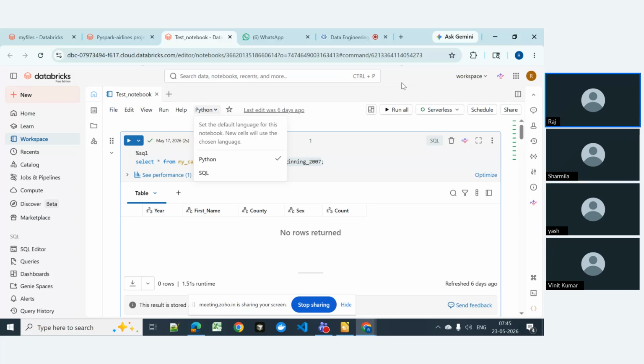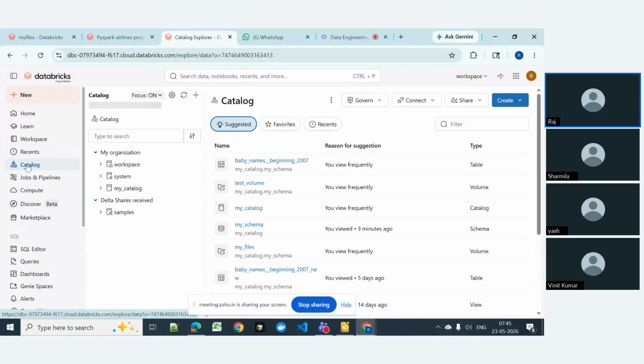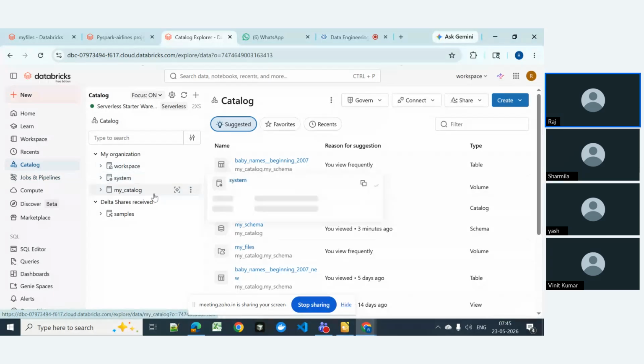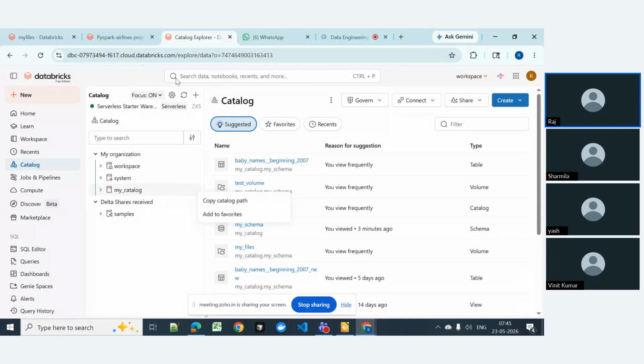Okay, so I think last time I told you this thing. If you want to create the catalog, there are different ways. If you want to create it like this, you can just go to catalog here. You can also go and create the catalog from the workspace itself. Another way is go to the notebook.